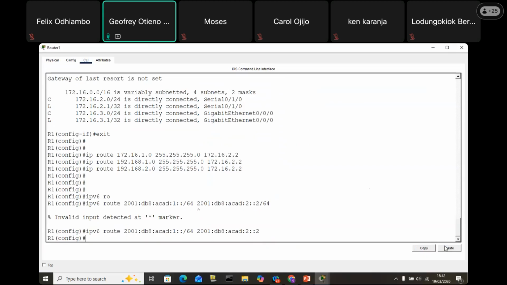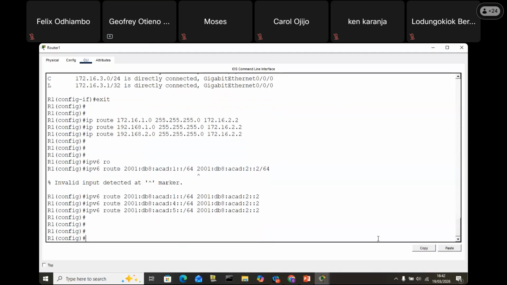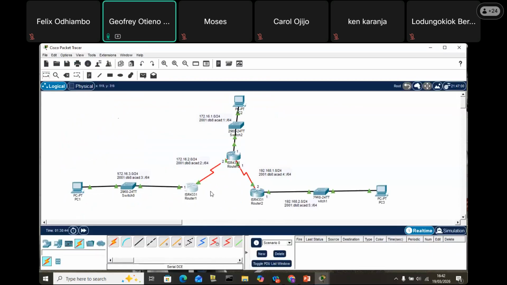Then you scroll up. Then you remove this. So it is 1, 4, and 5. That is 4, then 5. Okay. I'm done with that, R1. So I'm moving to R2.